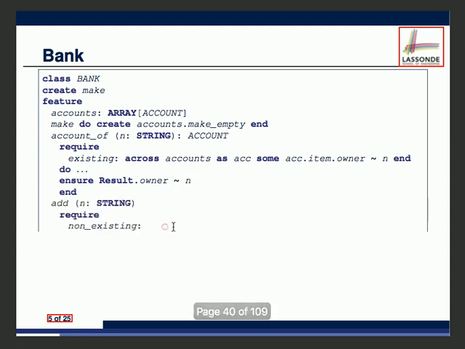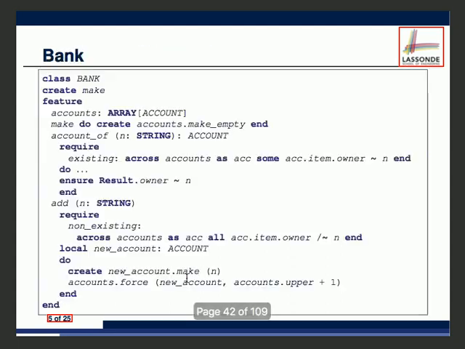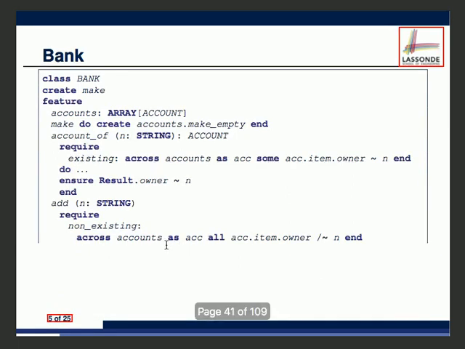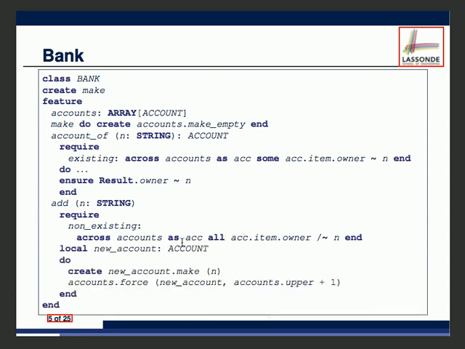Second feature, we want to add a new account into the bank. And how do we do that? The precondition is kind of the opposite. If you want to add a new account to the bank, it's better that the account does not exist just yet. So that's why it's going to be the opposite. So we just got another across over there. We're going to say across the accounts, and this account's name currently is not the same as the new name. Okay? And then we're going to use the force to add the accounts.